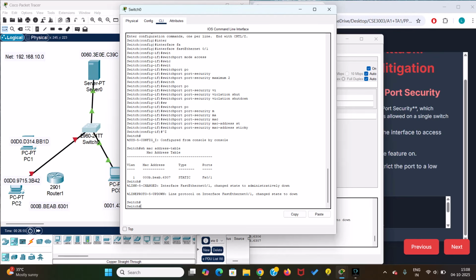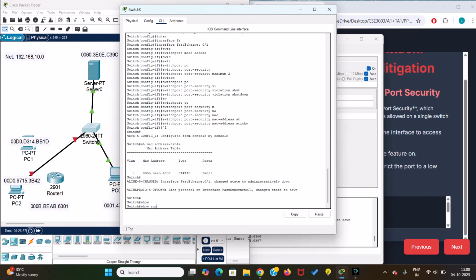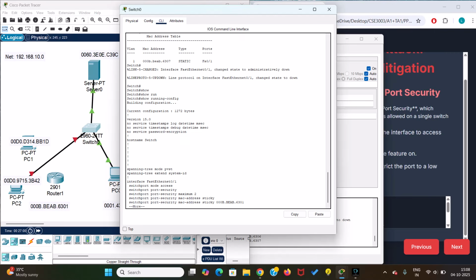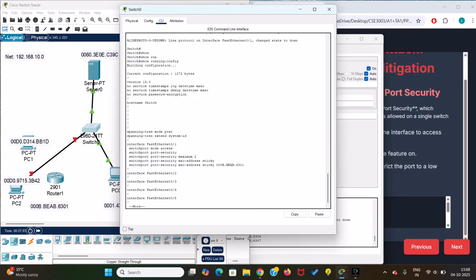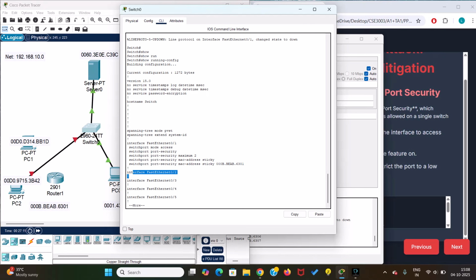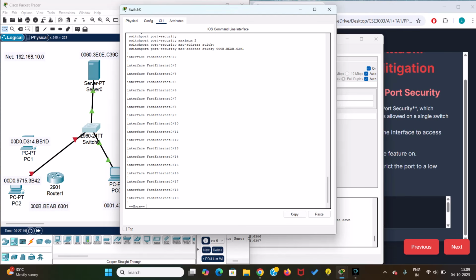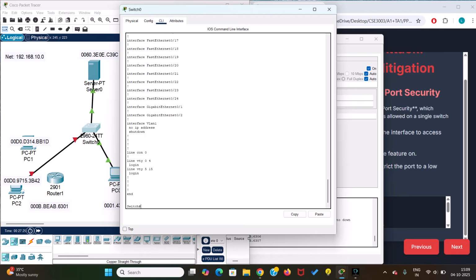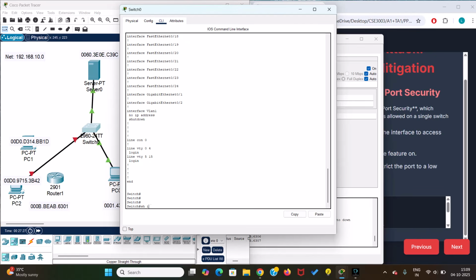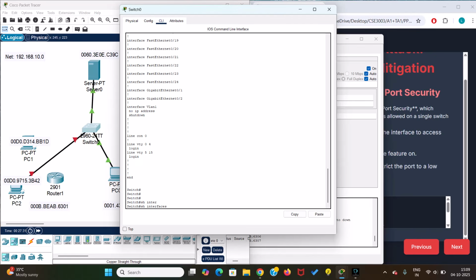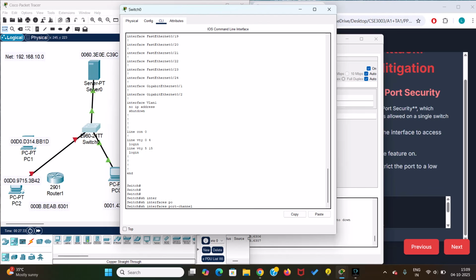You can see the running configuration on the switch. So running configuration. See, the sticky feature allows the router to learn only a limited number of MAC addresses on the interface FA0/1. However, the security feature is not enabled on the remaining interfaces. You can also notice the interface port security.